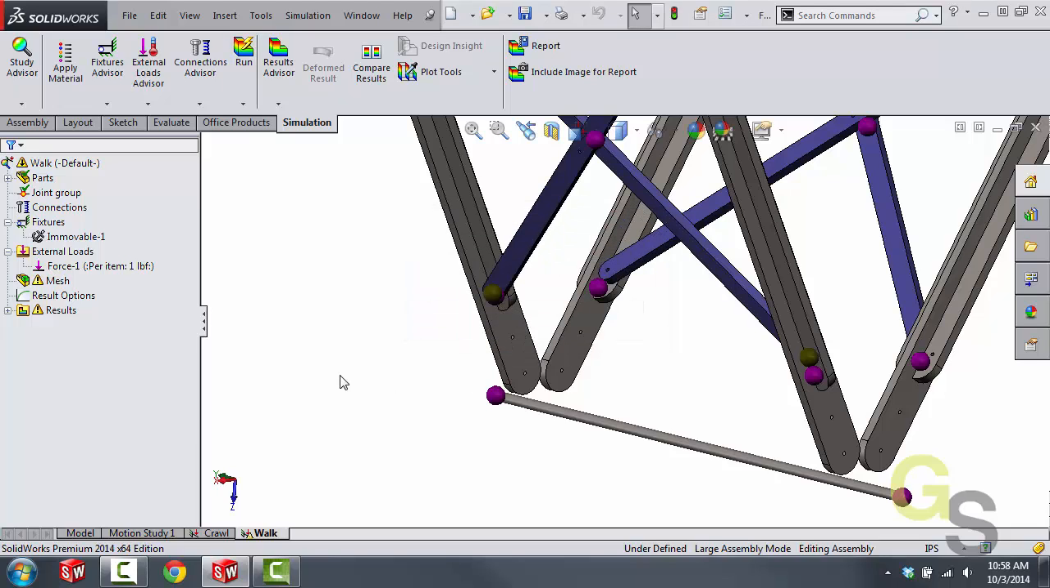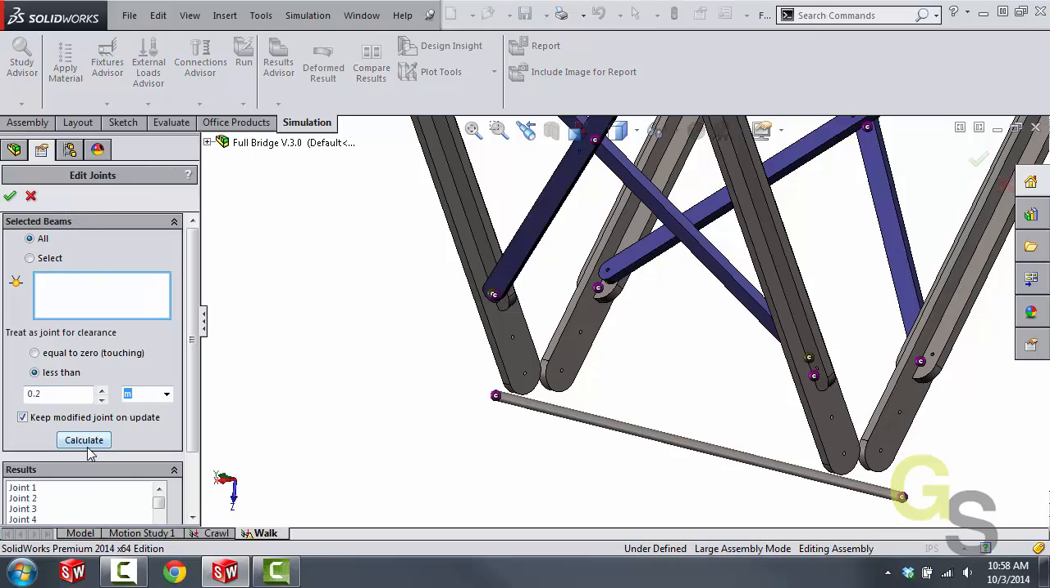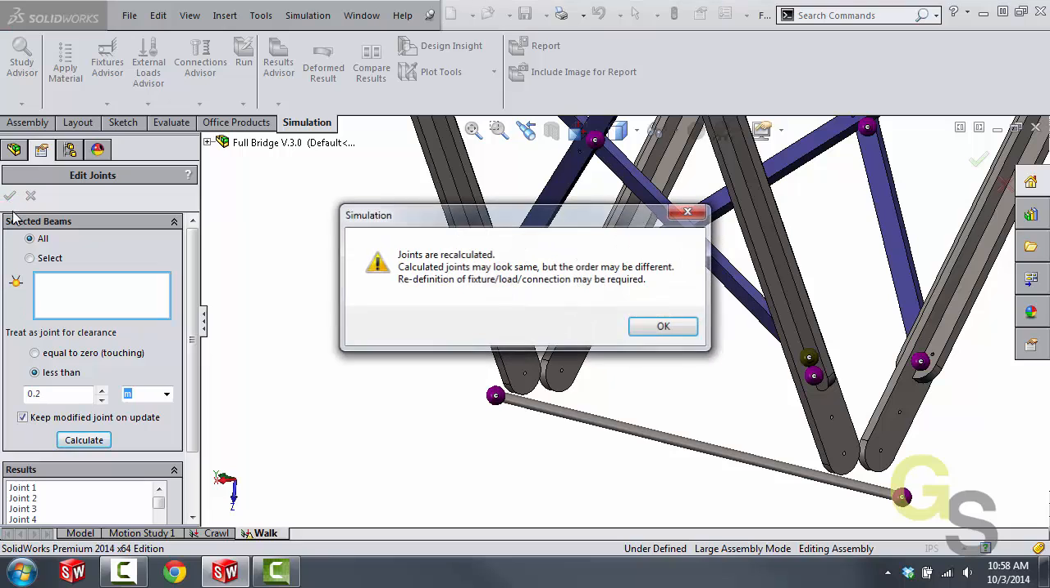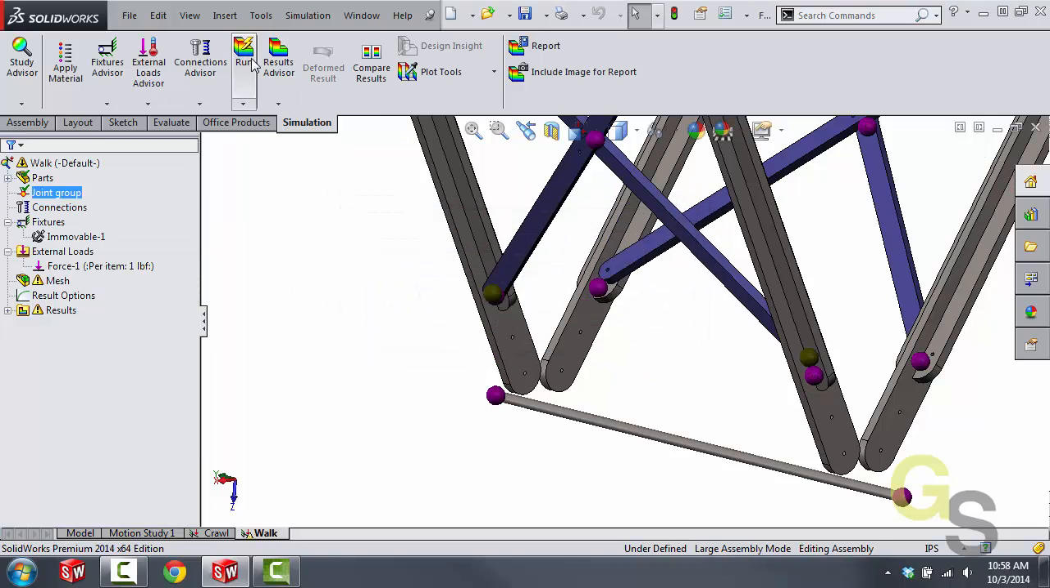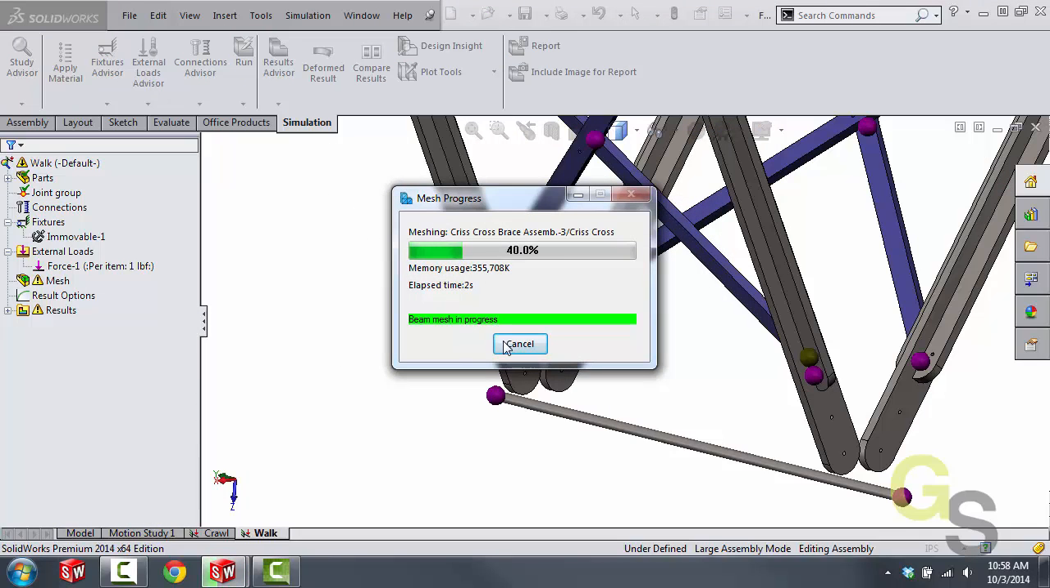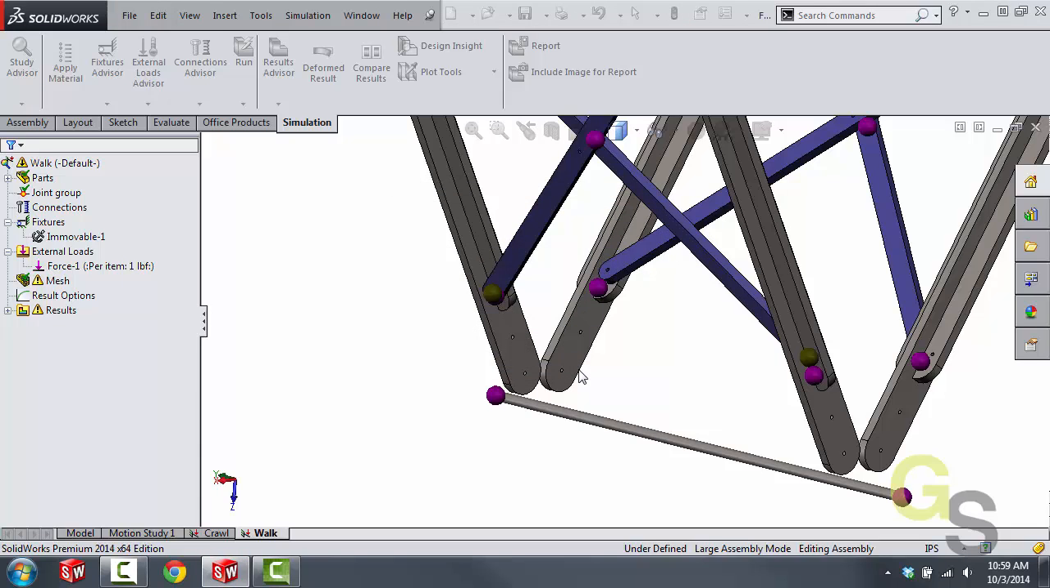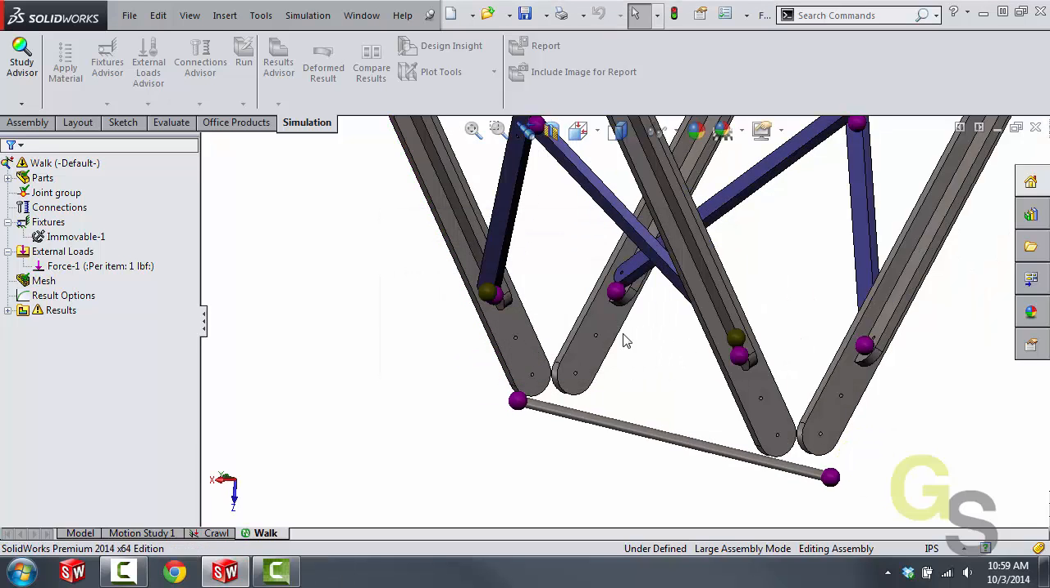I'll click OK to this, and now what I'm going to do is just come back into the joint group and recalculate. For some reason this is the process that I have to follow, and now if I click run, it should remesh. And then once the solver starts up, I'm going to click cancel. So this could take just a moment here. All I want to do, oh, that went pretty quick.